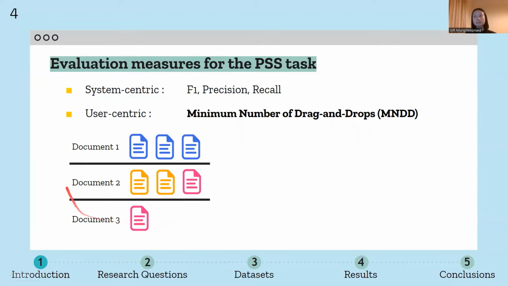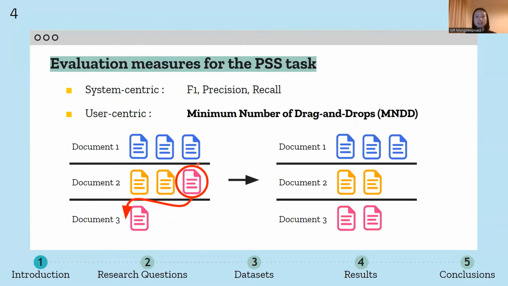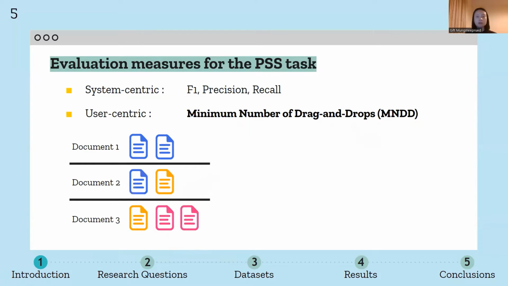For example, in the picture here, we only need to drag the pink page here into its correct position. So the MNDD in this case is 1. While in this picture, we need to drag the blue page here and the yellow page here into their correct positions. So the MNDD is 2. The MNDD metric aims to measure the user satisfaction of the system.